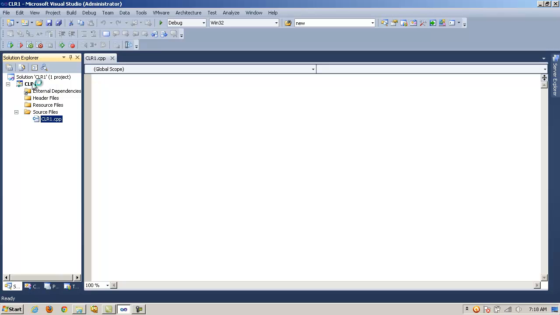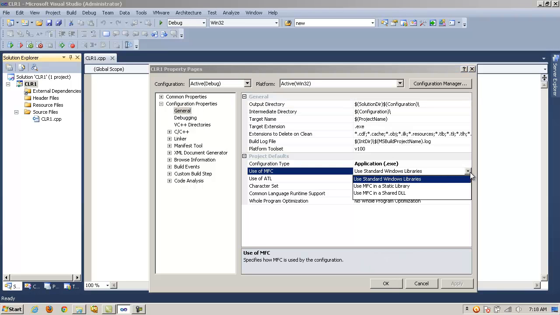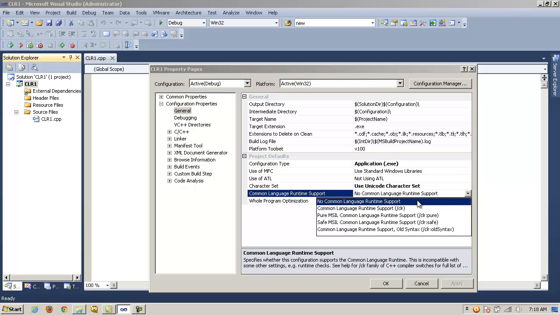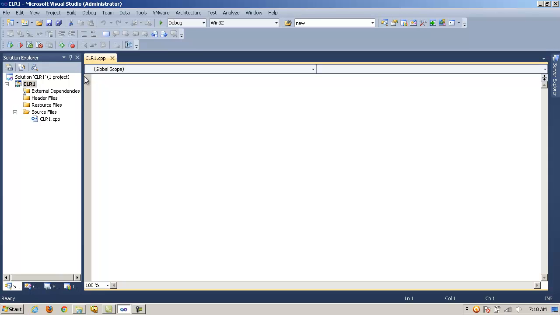And now I need to go and right-click on my project and go to Properties. In the same way we would set up projects that use the MFC to use the MFC in a shared DLL or in a static library. Remember doing that up here? Well, we need to specify that .NET applications use the Common Language Runtime. So we have to come down here, and we need to select Common Language Runtime Support right there, okay? And we'll put that into the project there.